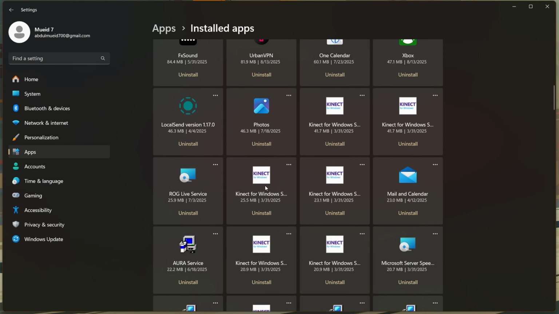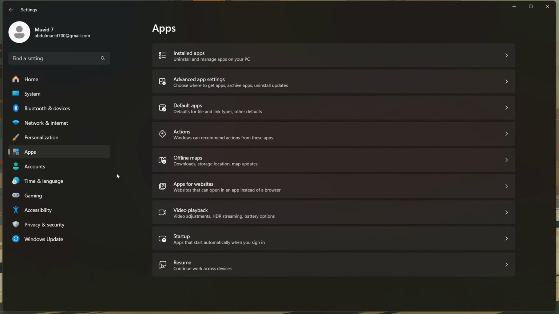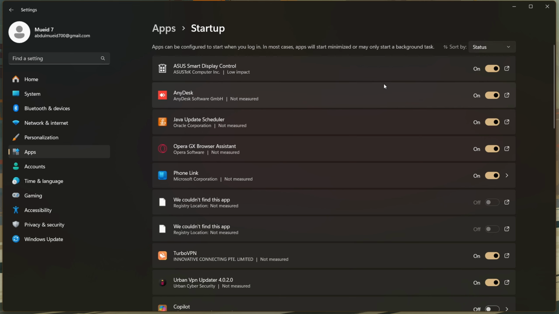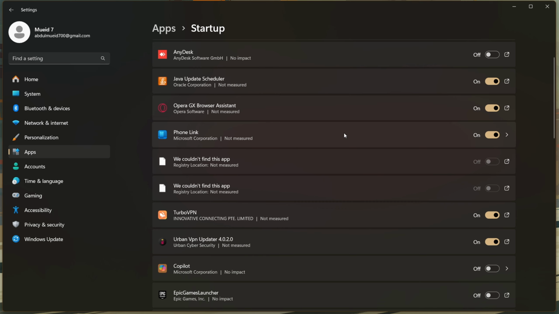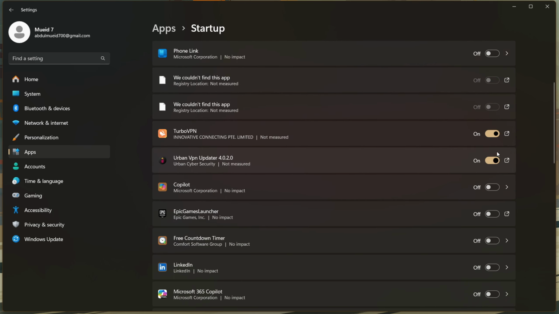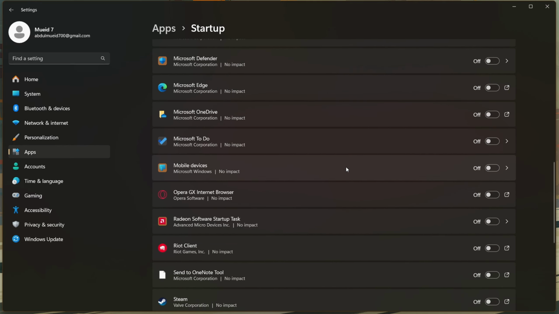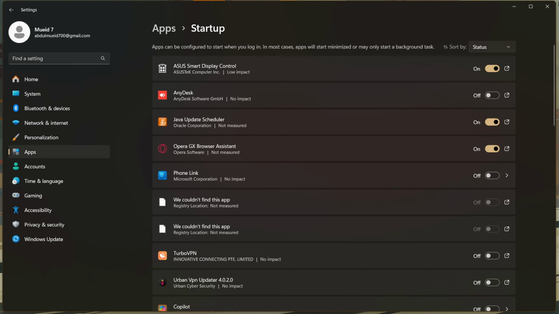everything you don't use. And then again here you need to go on startup and sort by status, and uncheck everything which you don't need in your startup. Like you don't need applications when you start up your Windows, so you need to uncheck everything you don't need. It will have a lot of impact on your performance.